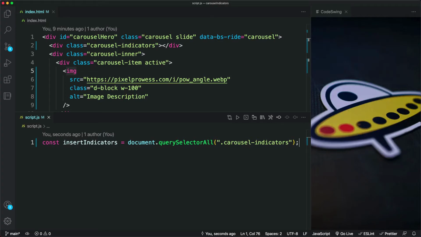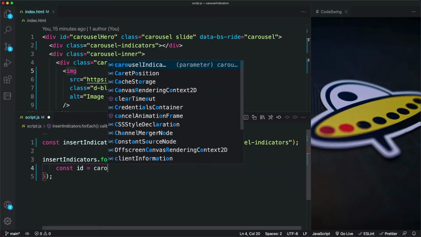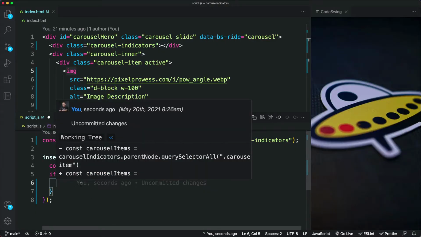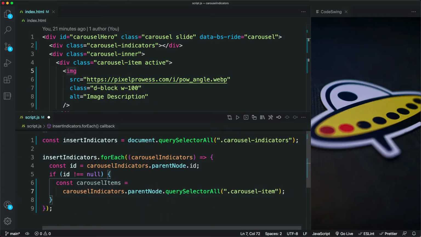We'll need to go through each of these items and extract each of the IDs of the carousels on the page so that we can use them in our code. We want to make sure that each of the carousels has an ID. Otherwise, we won't count them on our list, just in case someone forgets to add an ID to one of the carousels. If the IDs exist, we want to go through all the images in that carousel. Each of them will have a class of carousel-item.